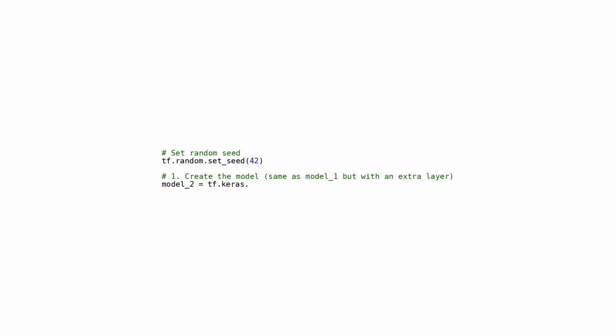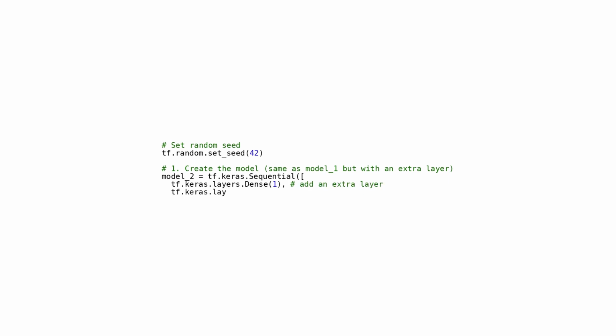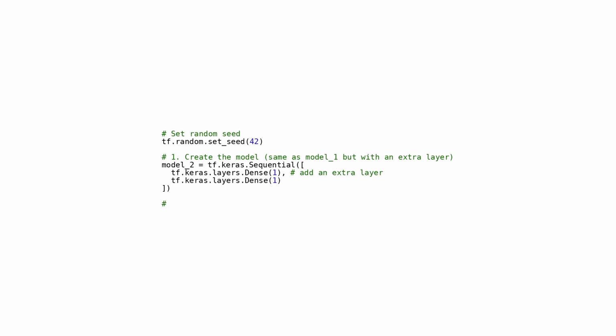The purpose of this code is to create, compile, and train a neural network model using TensorFlow. The random seed is set to 42 with tf.random.set_seed(42) for reproducibility, ensuring that the same pseudo-random numbers are generated each run, which is useful for debugging and comparing models. The code first defines a sequential model named model_2 with two dense layers, each with one output unit.